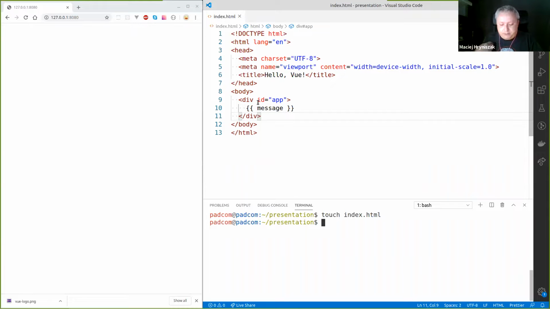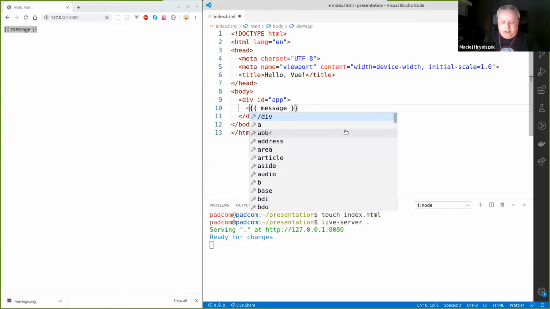To ease up on the pain of refreshing a page, I'm going to start a live server. If you don't know how to start that one or how to deal with that guy, it's quite simple. You just globally install the live-server npm package and you're good to go. Okay, so we've got our message. Let's make it maybe a little bit bigger, like an H1, why not?